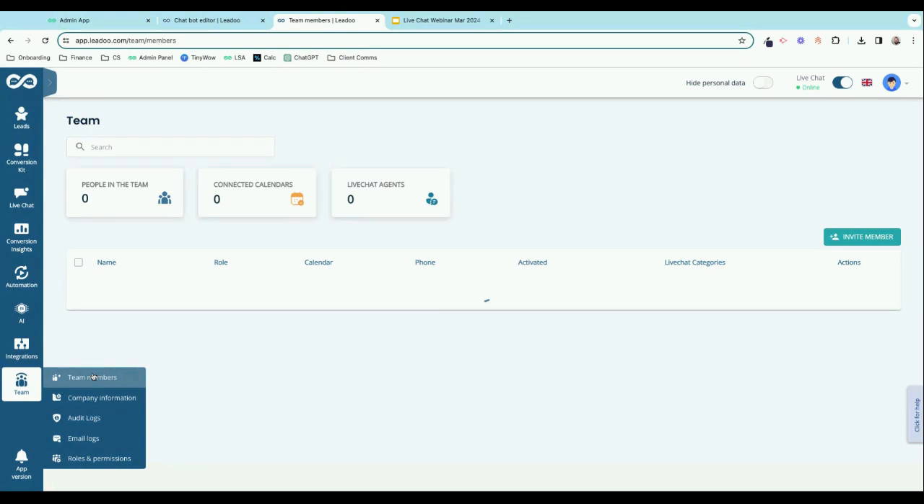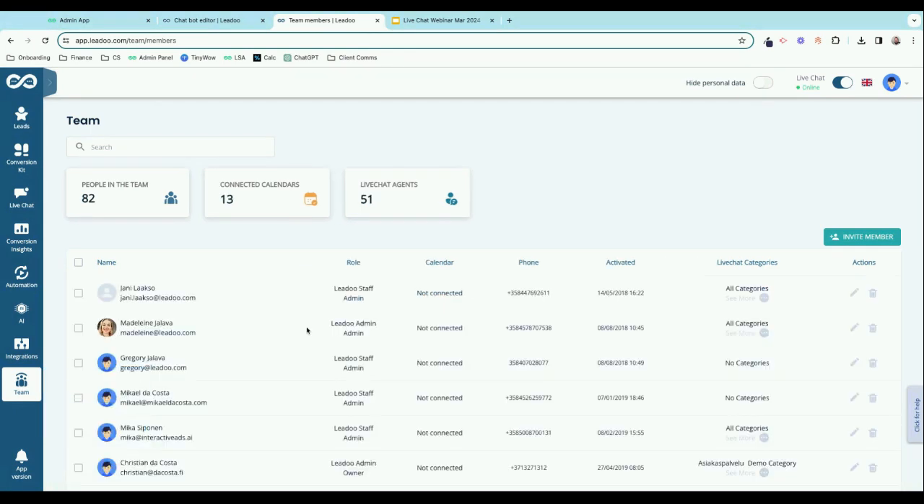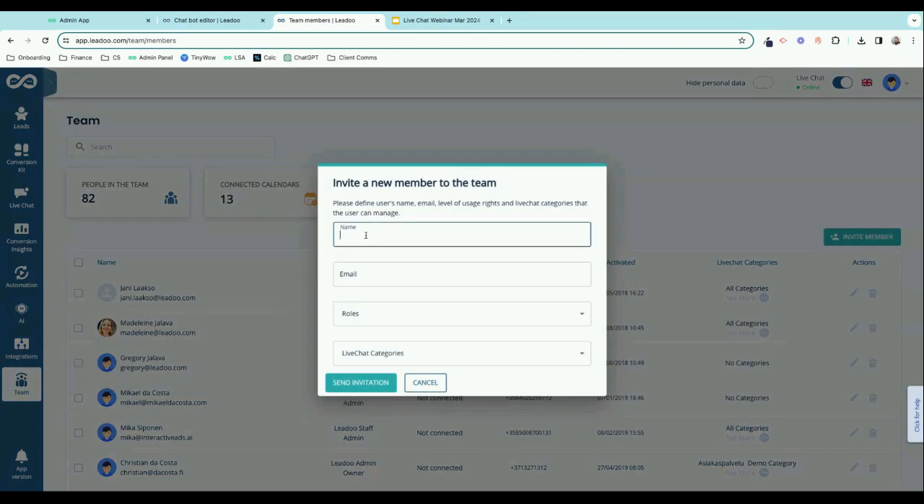Okay, yeah, and so the team is where we're heading next. Don't worry, this is all Leadoo staff here, so there's nothing really to worry about. But what we would do from here is, each live chat account that you would have with us, you'd have a certain amount of seats that you'd be allowed to use, and then from here it's just a matter of adding them in. So you'd invite a member, you would add their name, their email, and their roles.